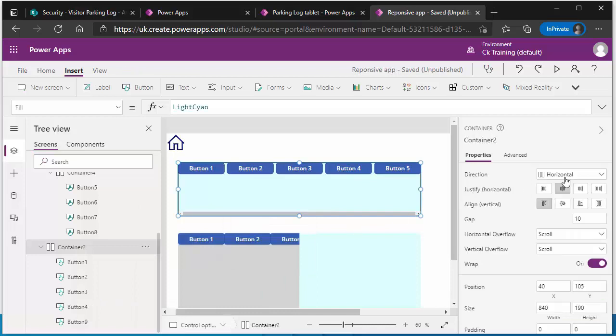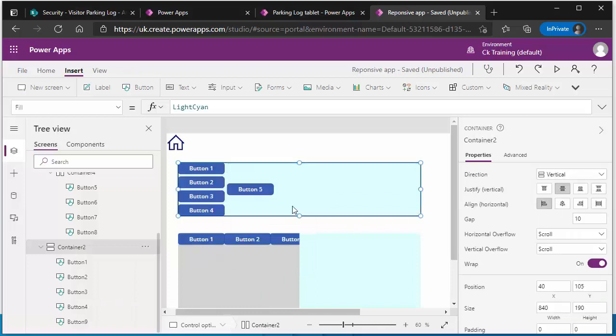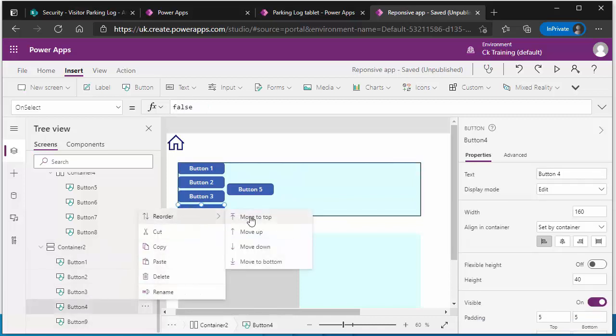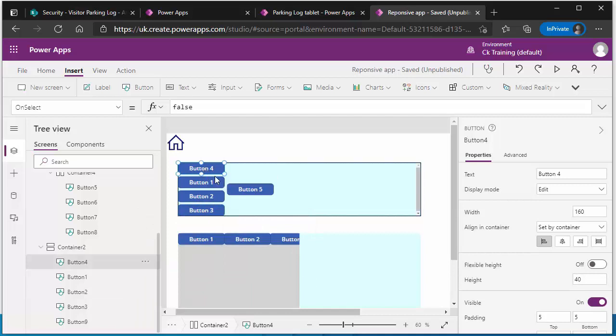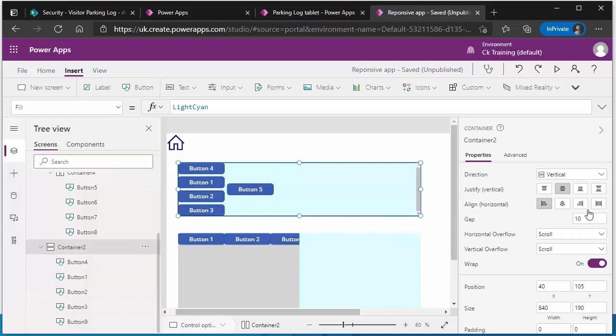And if I change the direction for our container as well, and then go down to button number 4, notice it now says up and down. And I can reorder these so that button number 4 appears in a different position. So I don't drag and drop these options, I actually move the controls in the tree view. So these properties that we've been given are to control all of the controls within that container, the container itself.